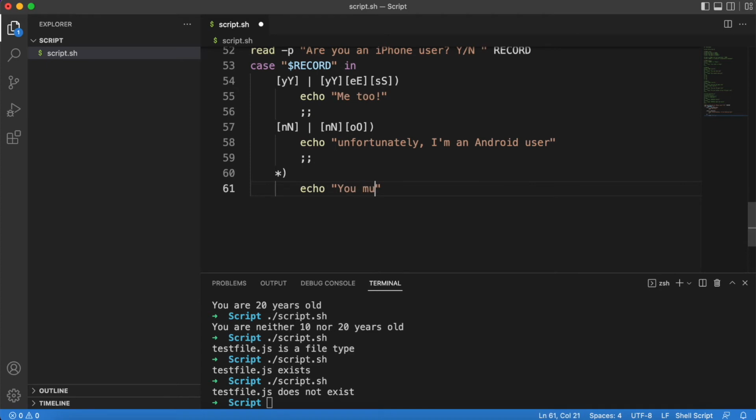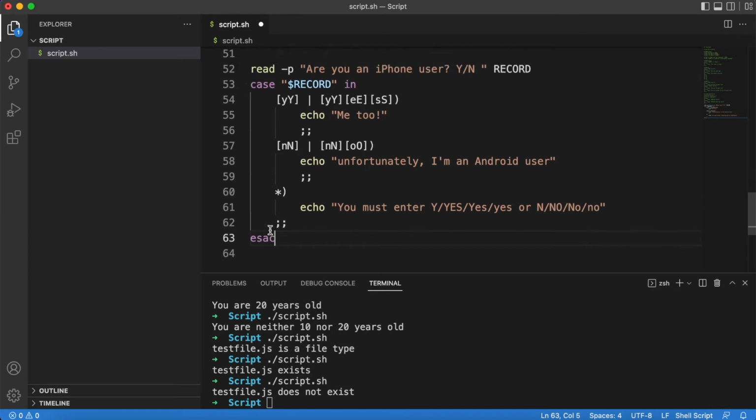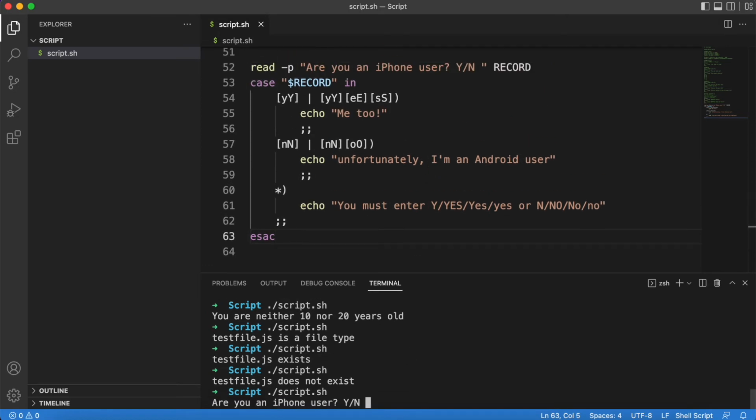So here it's just saying you must enter, let's just write everything, can be anything, camel case or just small letter, or "and no", or like this, and then double semicolon, and make sure to end this case. So we write it backward, it will be esac. So let's try and run this quickly to see.